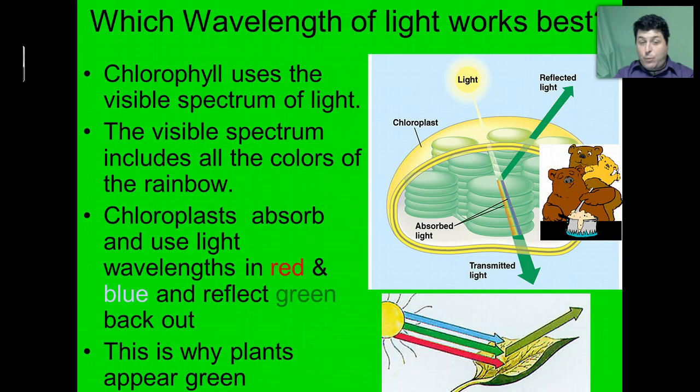Now, it's not just any wavelength of light that's going to excite those photosystems. It's kind of like Goldilocks and the Three Bears. We need just the right wavelength. Chlorophyll is going to use the part of the light spectrum which we call the visible light spectrum. All the different colors of the rainbow: red, orange, yellow, green, blue, and violet.